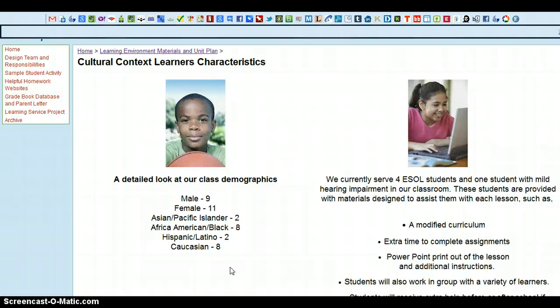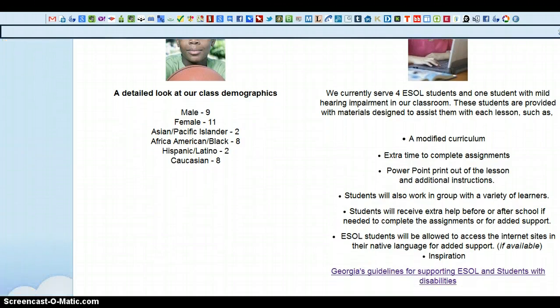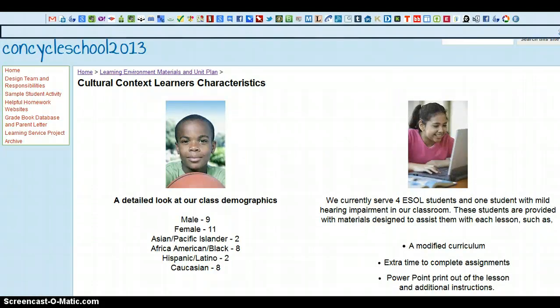Some of the teaching tools I use to aid instructions are modified curriculum, a PowerPoint printout of the lessons, before and after school tutoring, and extra time to complete the assignments. Now let's move on to my unit plan.